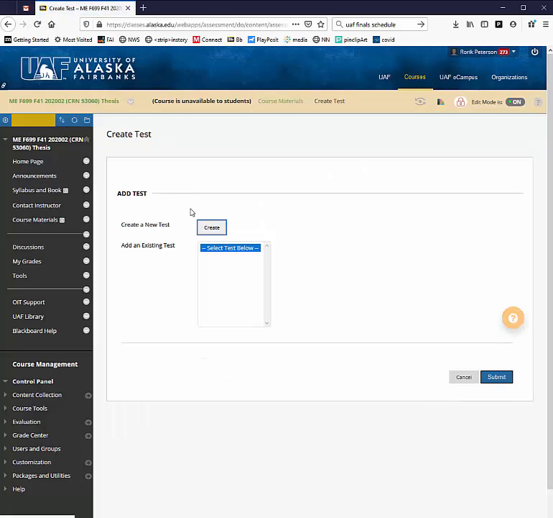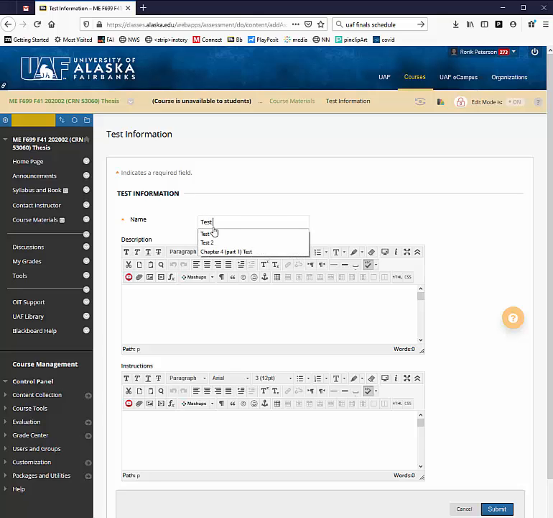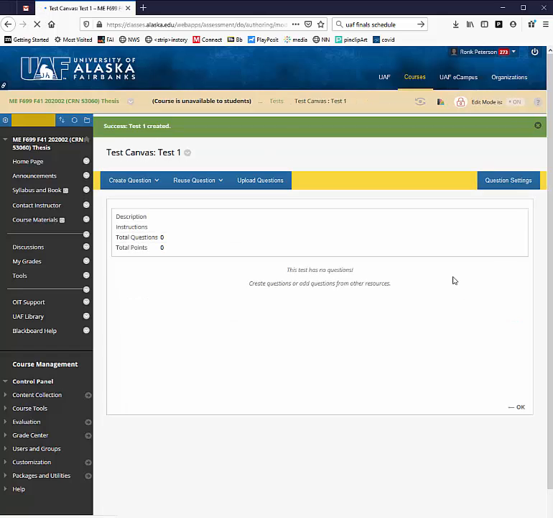And what you want to do first is create the test for the student to see. So I'm going to click the create button here. And you can go ahead and call this whatever you want. I'm going to call this test 1. It's just a name. You can go ahead and click submit at that point.